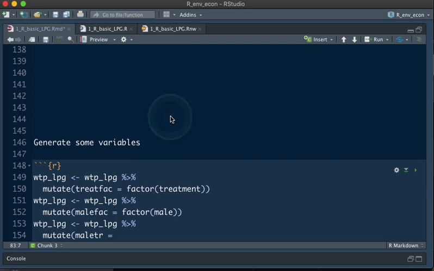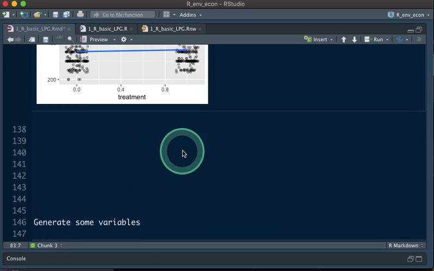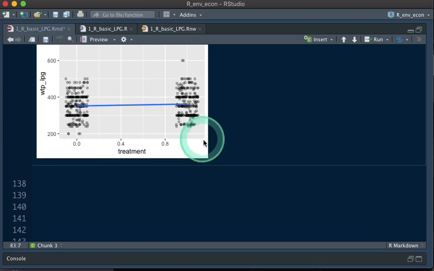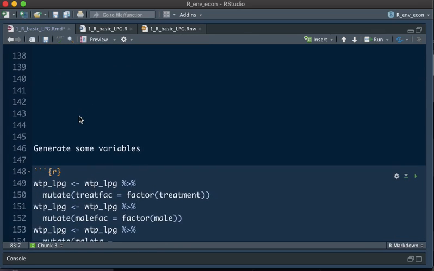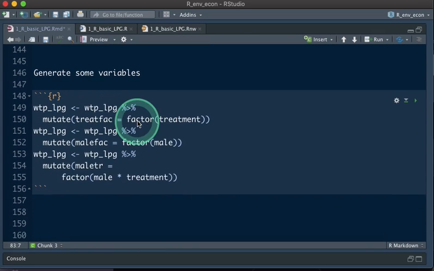Now we had treatment, which was for purposes of drawing this scatter plot. It's actually a categorical variable, but when you draw the scatter plot, you want the points to be there. Then it has to be treated as a numerical variable. But in the regression, we want to create a dummy. So we simply do factor treatment. So we will generate these variables.